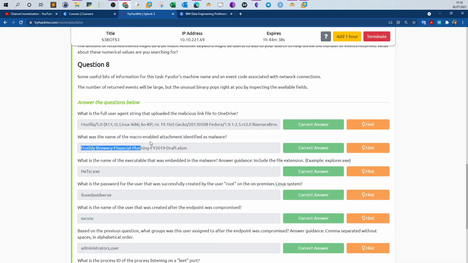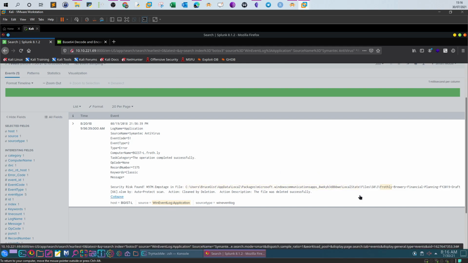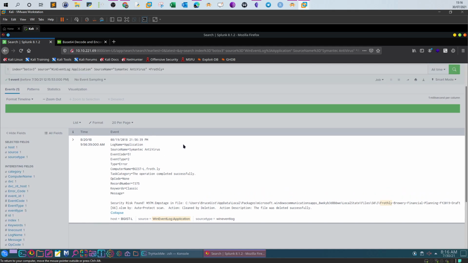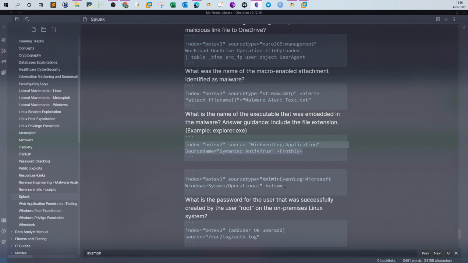So what is required here? It is the name of the executable. So still here, we are not able to extract the file name that was embedded in the document. We're only able to find out the event that triggered this. So basically, now we know where to look. So what we can do here is modify this and use Sysmon as a source. So we take this one.